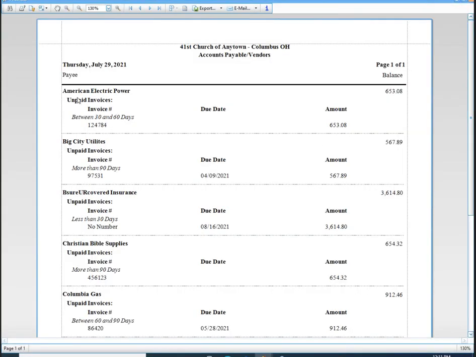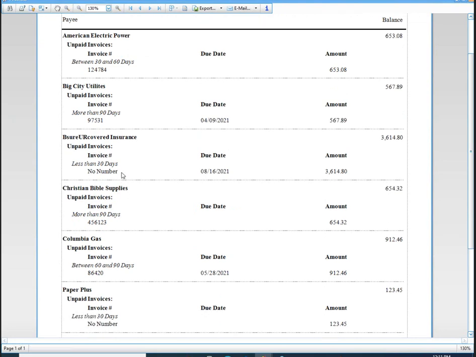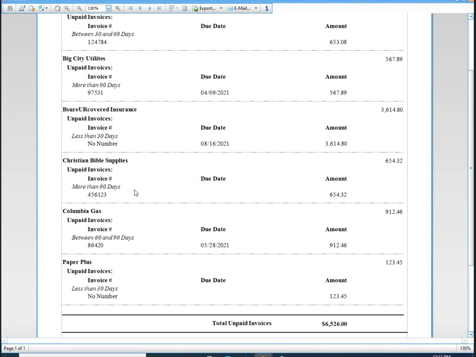It'll show, again, the unpaid or outstanding invoice for the vendor with the amount and any due date, if applicable, and an invoice number, but it tells me the age of the actual invoice. Notice here on the left, between 30 and 60 days, more than 90 days, less than 30 days. In this case, my Be Sure You're Covered insurance bill, which I've entered with a due date of August 16th, isn't due until the 16th, so it makes sense that it's less than 30 days. Our Paper Plus down here is also less than 30 days, but it has no invoice number and no due date.